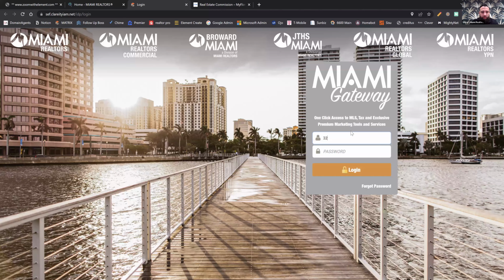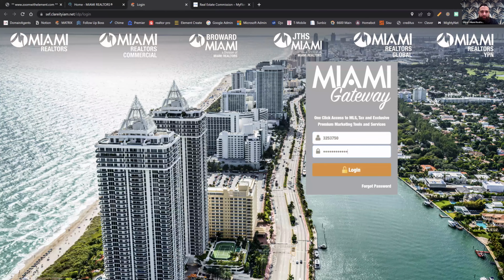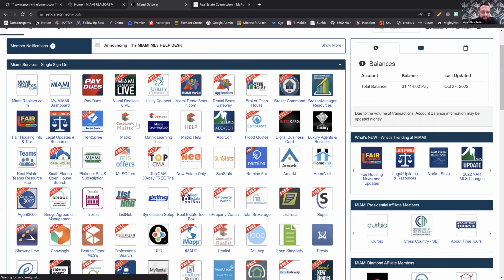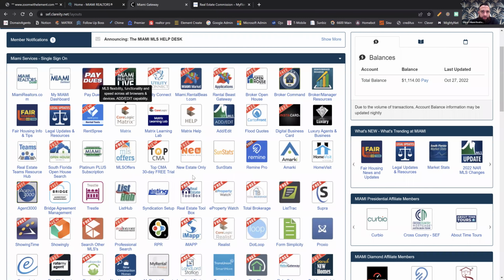So basically, we're going to go here. We're going to log into our MLS. We're going to click Miami Gateway. Log in. Once we're logged in, we're going to go here. We're going to click on Matrix to open up and get the MLS.